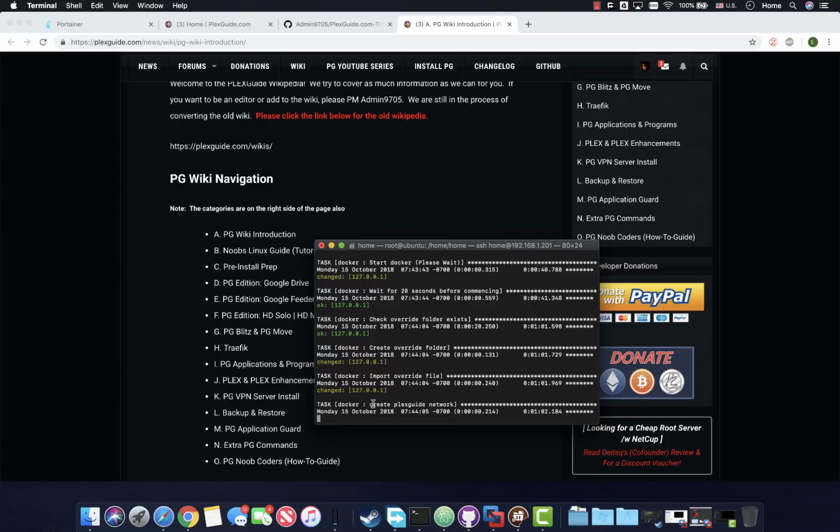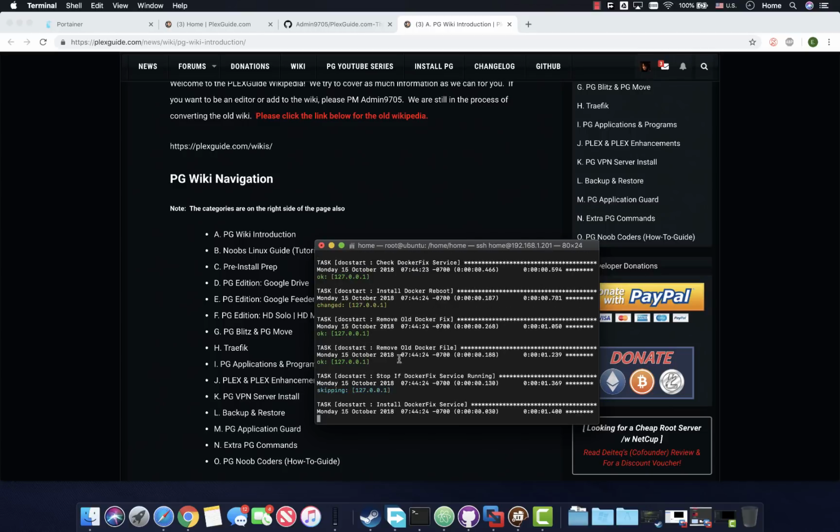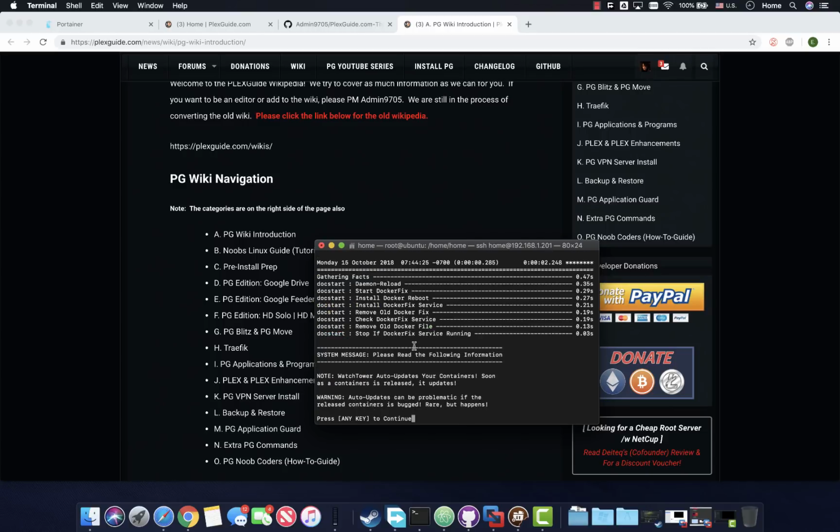Okay, so for some of you who see this create PlexGuide network, if this fails, it means that... If you ever see this error about PlexGuide failing on any of your Docker containers, it means that Docker did not install correctly. Okay, now it's installing a Docker assist.